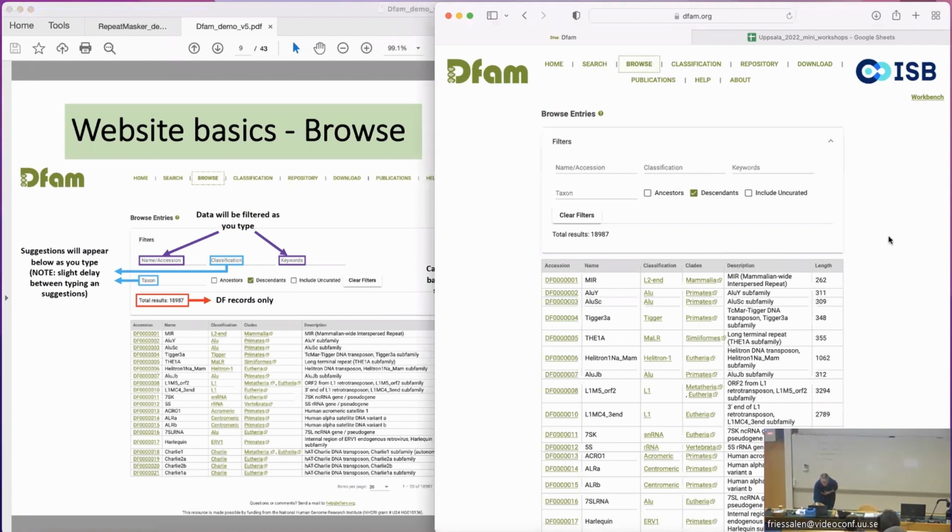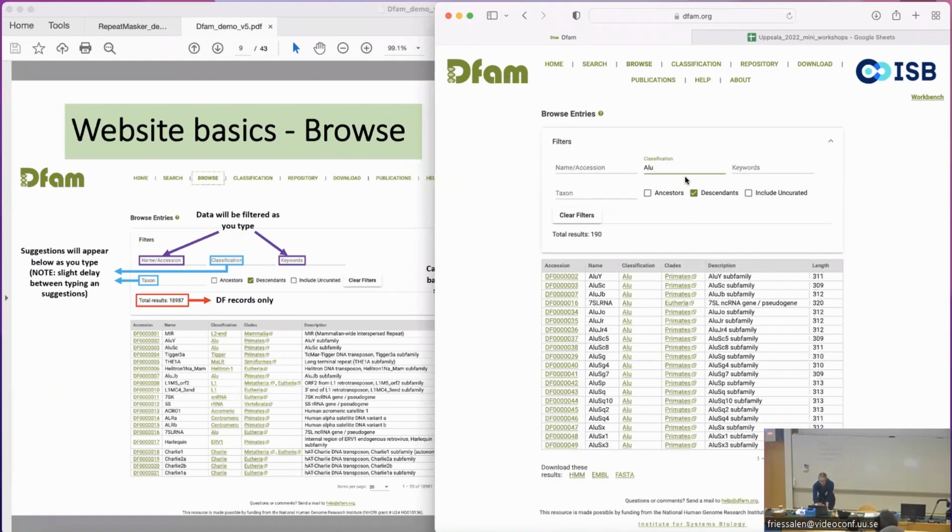Next is the browse page. Going over each of these pieces: if you're going to search for a name or an accession number, you can search for the DF record or the name, such as MIR, ALU-Y, ALU-SC. For the classification, it's going to be the Dfam classification, and there is a translation table for that if you're not familiar with what that looks like. For example, I could type ALU. It's going to pop up with something that matches the classification scheme, and I can click and it'll start searching. If you notice, and we're going to go through the API later, there are 190 results.